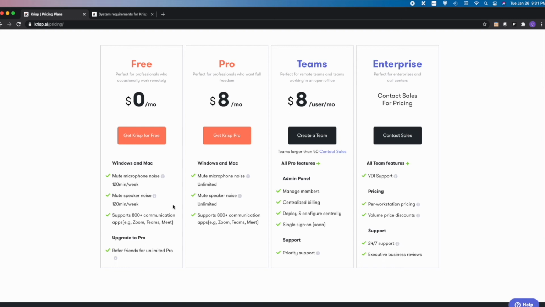Now, when you're like me and you find that this product has provided you a lot of value, then you're going to jump into Pro. And what does Pro get you? Well, it gives you unlimited mute microphone and speaker, so that you can utilize this on a daily basis like I do. And I do use this daily. And this again supports all those other applications. So really the big change here is that you're able to use it for unlimited minutes.